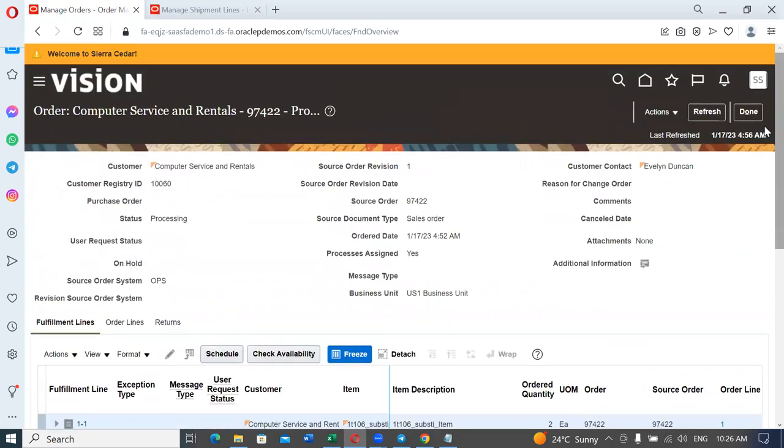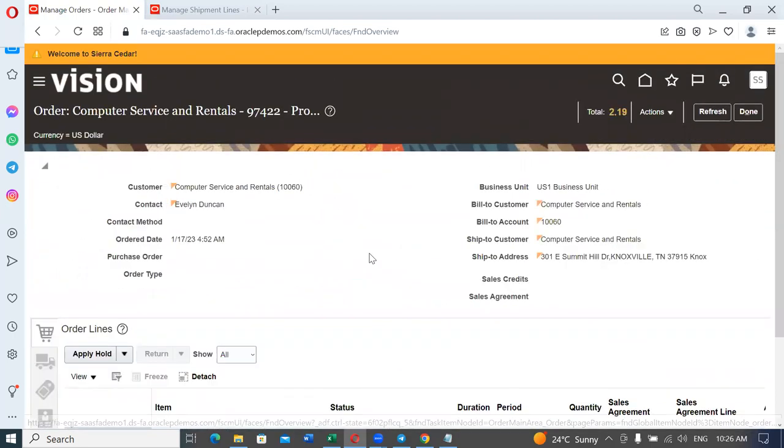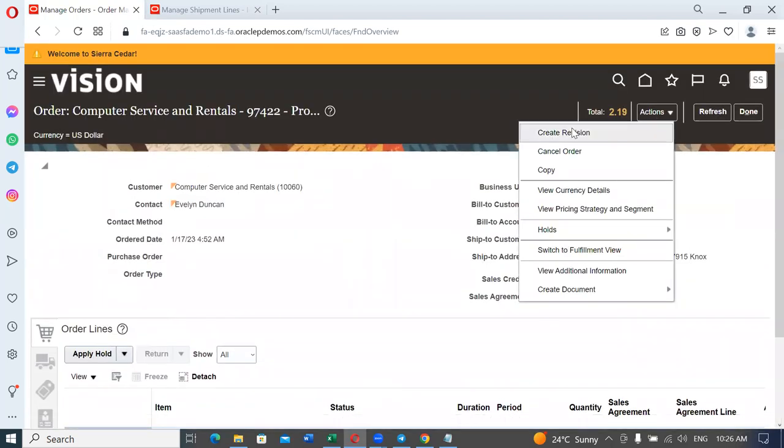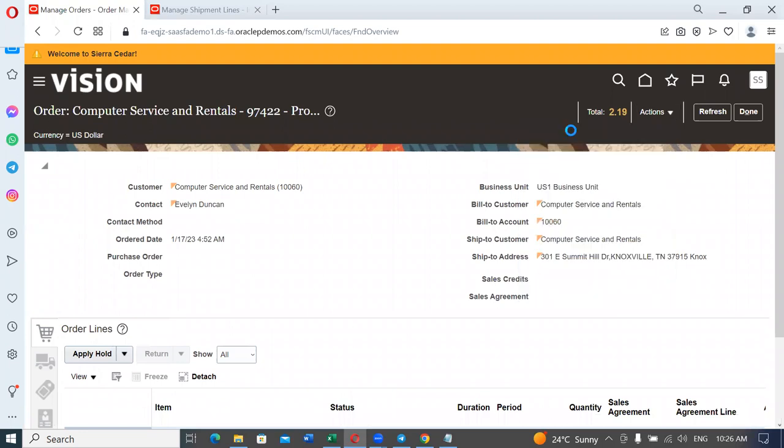I will now come to the main area. So I will now come to the main one of the sales order. In this place, it's now available. So go to actions and then here, what happens? I will now create a revision. Fine, I'm going to create a revision. So click on create revision.